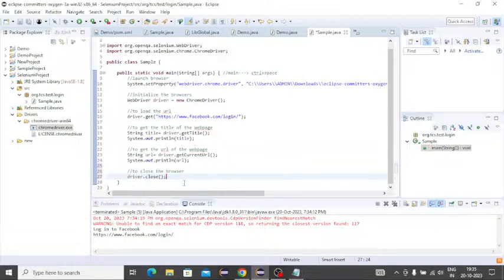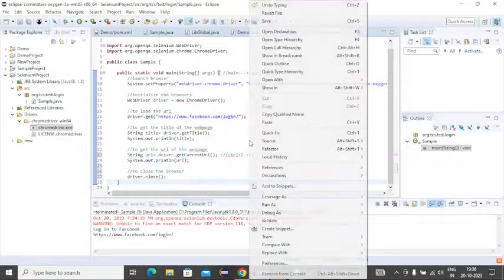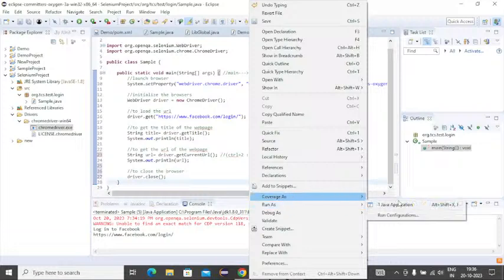What is the purpose of it? To close the browser, we don't need to take any return type. Here the shortcut for the return type is Ctrl+2 then L. So Ctrl+2 L is the shortcut for the return type. So driver.close. Just check it: Run As, Java Application.